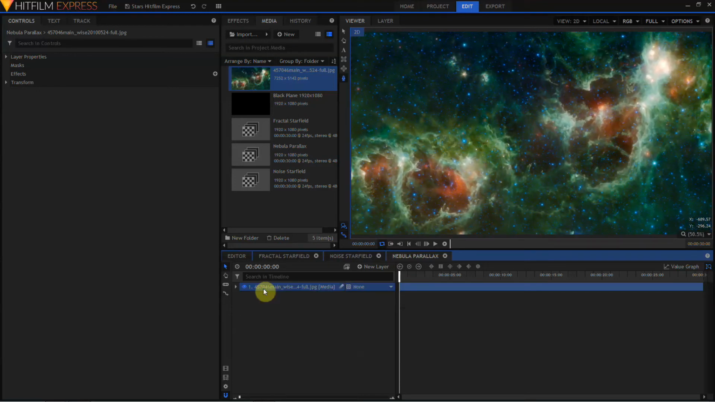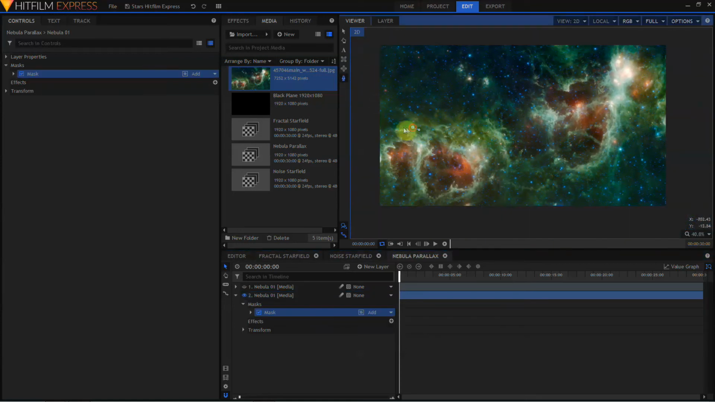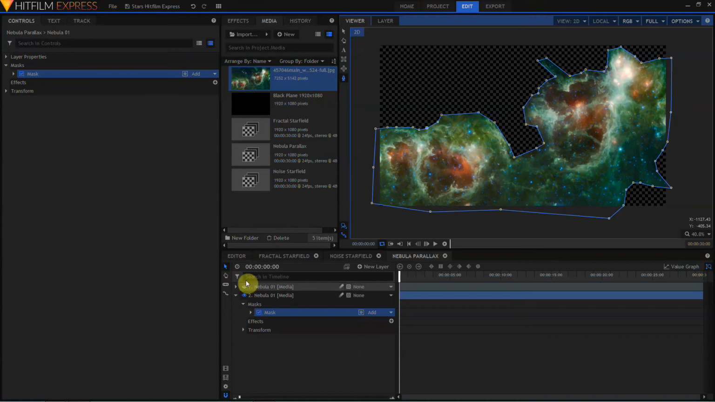I'm going to go ahead and rename this layer Nebula 1, and I'm going to go ahead and duplicate it and turn off the top duplicate. So to get some 3D parallaxing out of this nebula, this is pretty simple. We're just going to go ahead and grab the freehand masking tool and mask out the sections of the nebula that we want to keep. Feather that a bit.